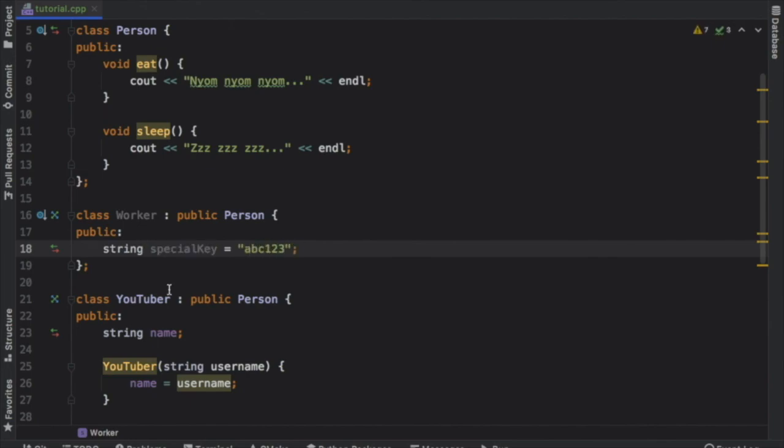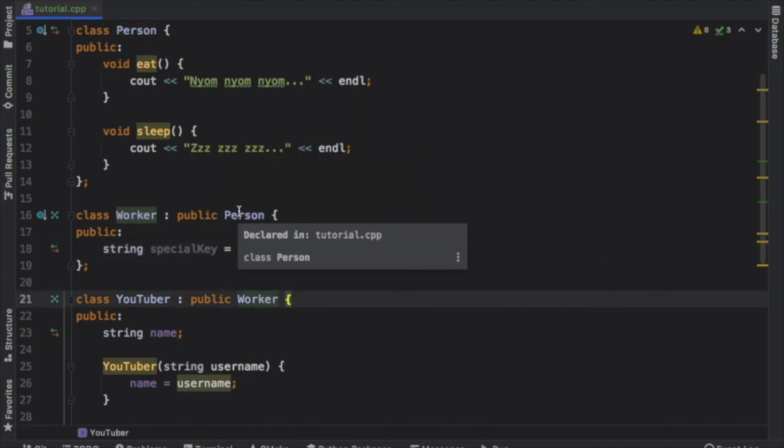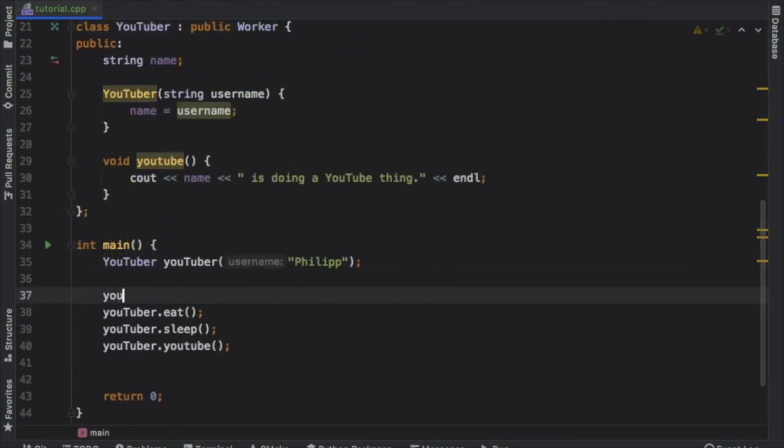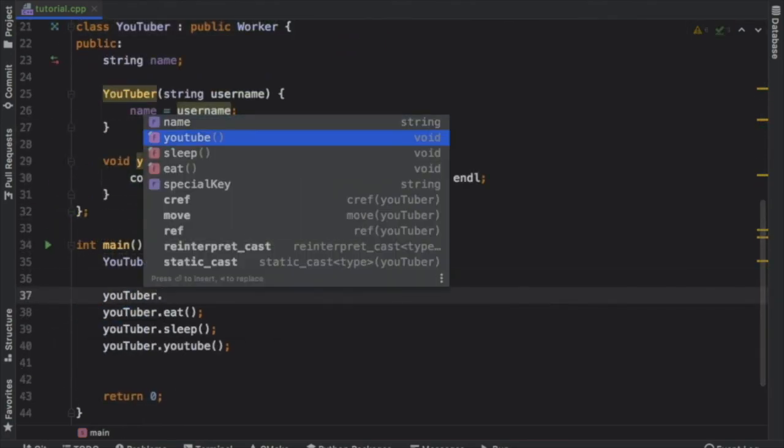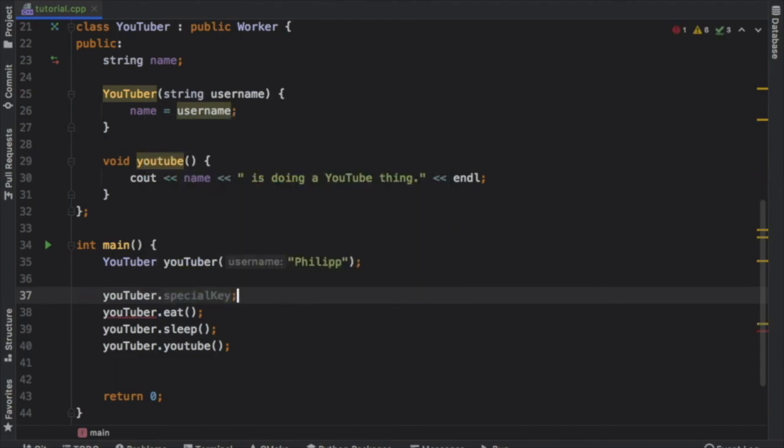Now, instead of inheriting from person for the YouTuber, we can inherit from worker. And since worker inherits from person, it's going to be a long line of inheriting, which means YouTuber is going to inherit from both person and worker. So now if we type in YouTuber.specialKey, you're going to notice we can actually refer to that value and use it as we would normally use any other value.